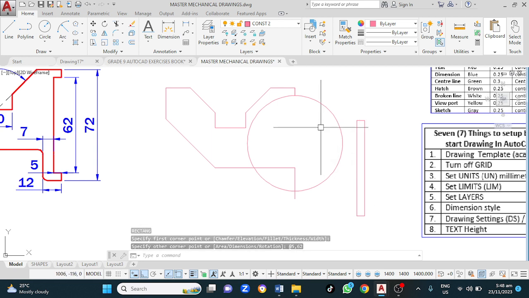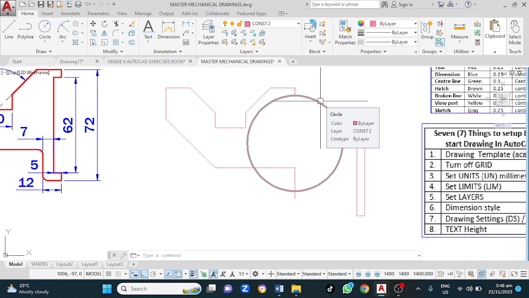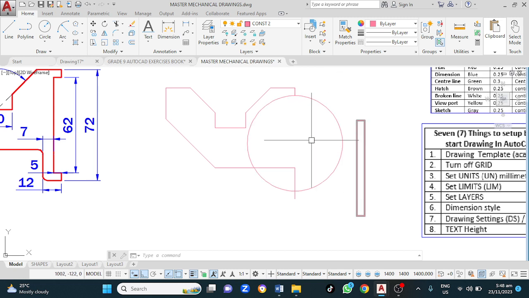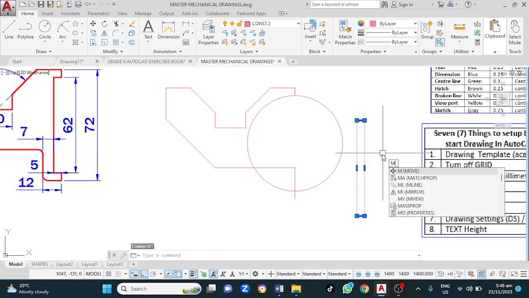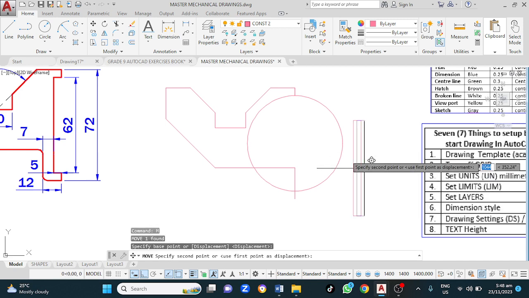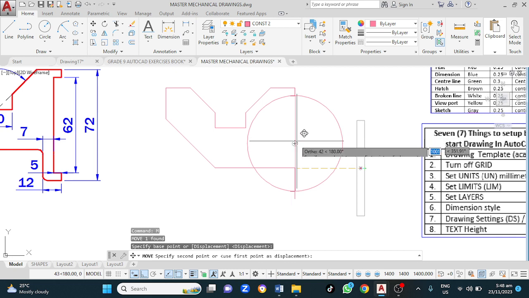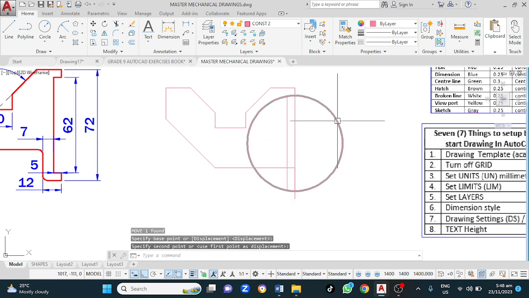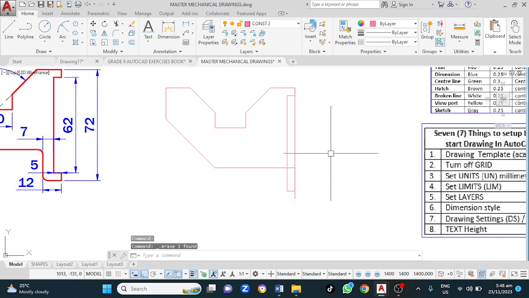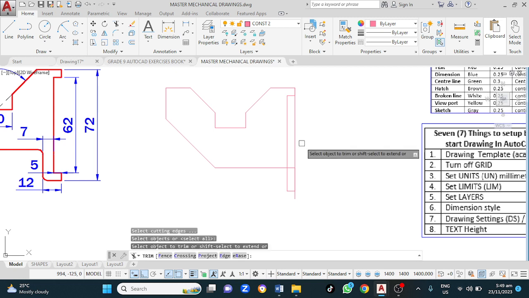So in this case, I didn't even have to draw the circle here. I could simply draw this and then align it at the middle. I'm gonna move this in place now. M to move, enter. Click here as the base point. Go to the center of this and click there. Delete this now. Trim. Enter.